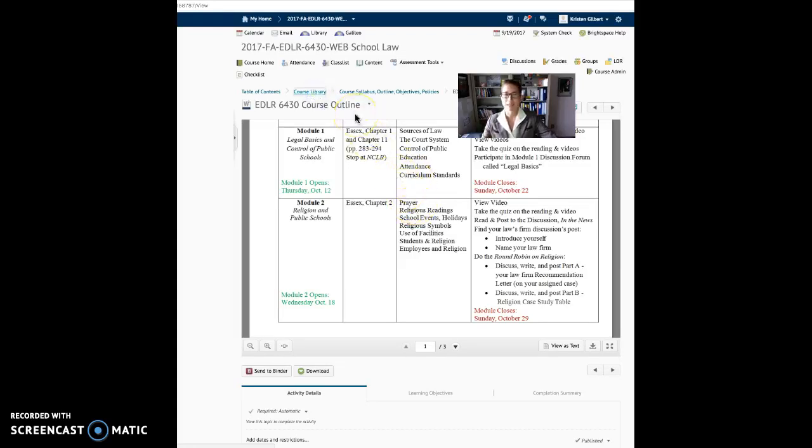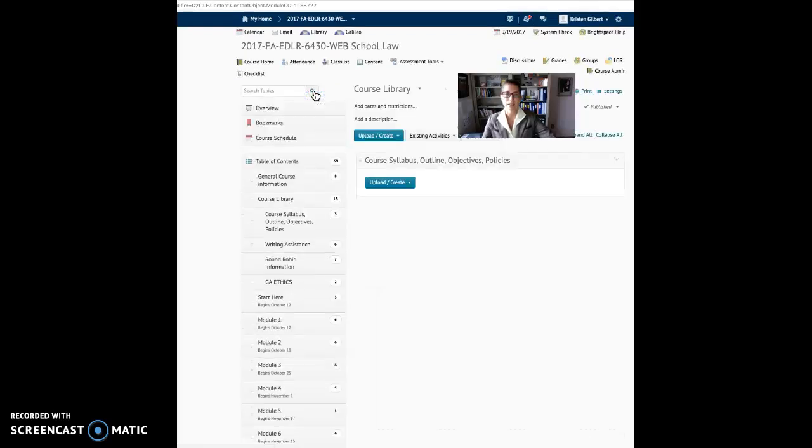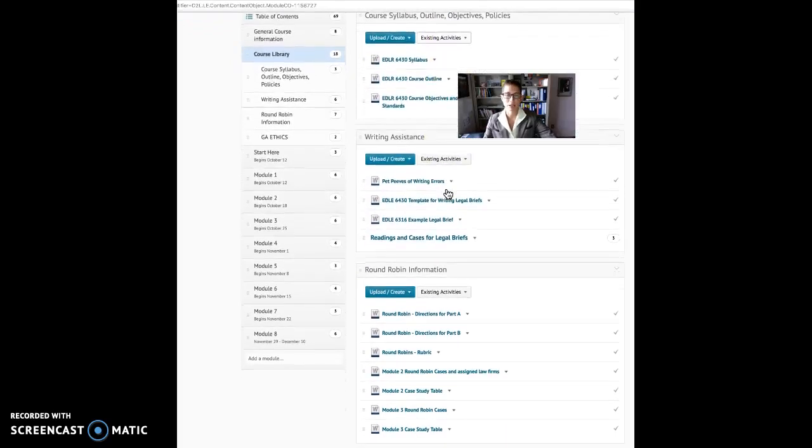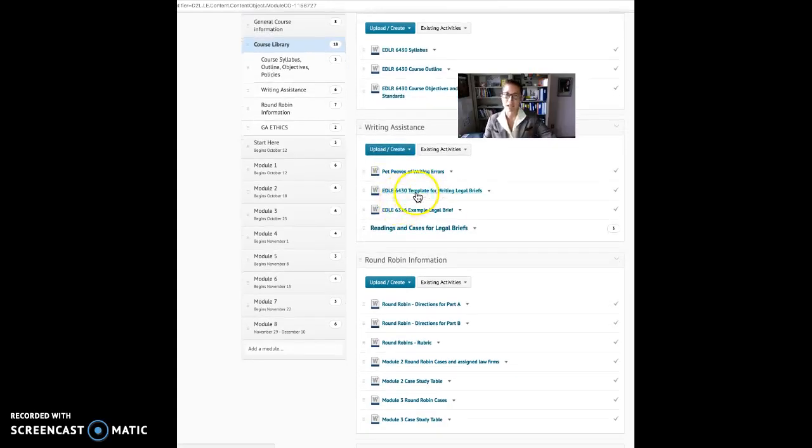Assignments, unless otherwise indicated, are due at the close of the module. I have some writing documents here. Please read the pet peeves of writing errors so that you don't make those. I have templates for writing legal briefs. You're going to write 2 legal briefs, but you're writing those legal briefs not because I think you're going to be a lawyer, but because it's really important that you're able to take a complex case and distill it down to what it means for us in schools. So that's what you'll be doing on the legal briefs, even though it'll feel like you're doing lawyer work.